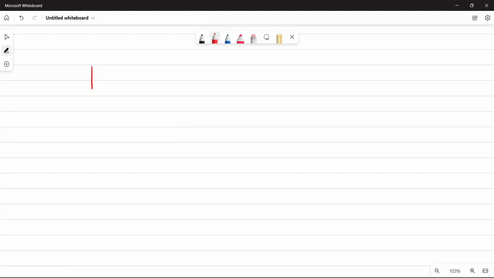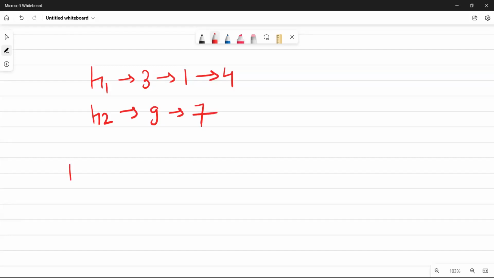So you have been given two linked lists with head H1 as 314, and your H2 is given to you as 97, and you need to return the addition of these two linked lists, that is H3. It is a basic, simple mathematical addition which we do.